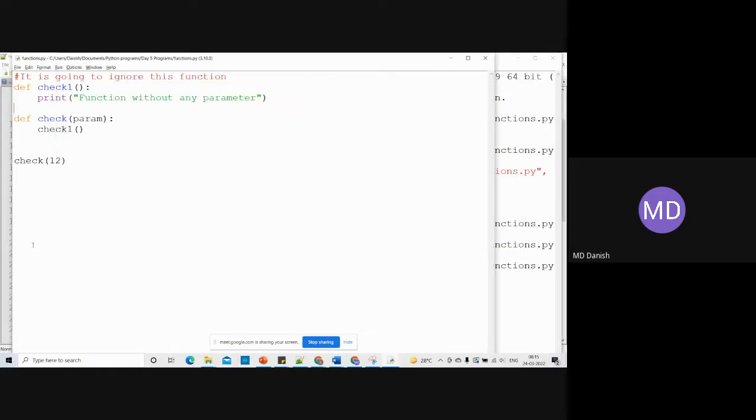This is function calling. You will see a lot of examples when you work in Python in real time. One function is getting called from another function. Any questions in this? Here we have written check of parameter as one function, and in that we are calling check one, calling another, the first function. Yes, this is one function getting called from another function.